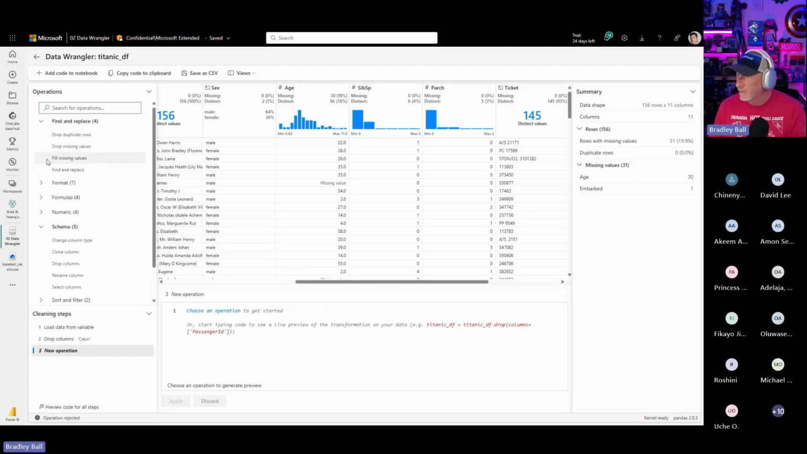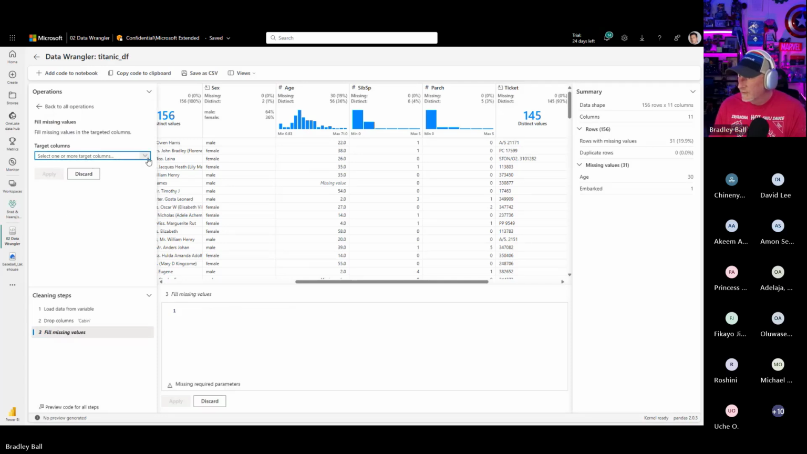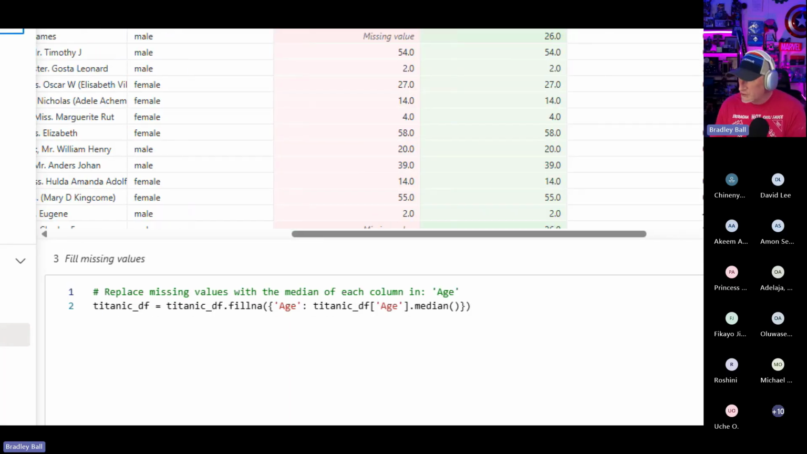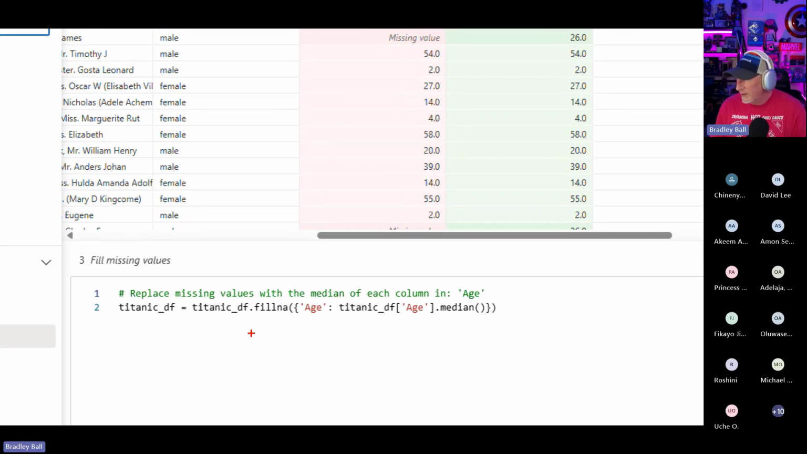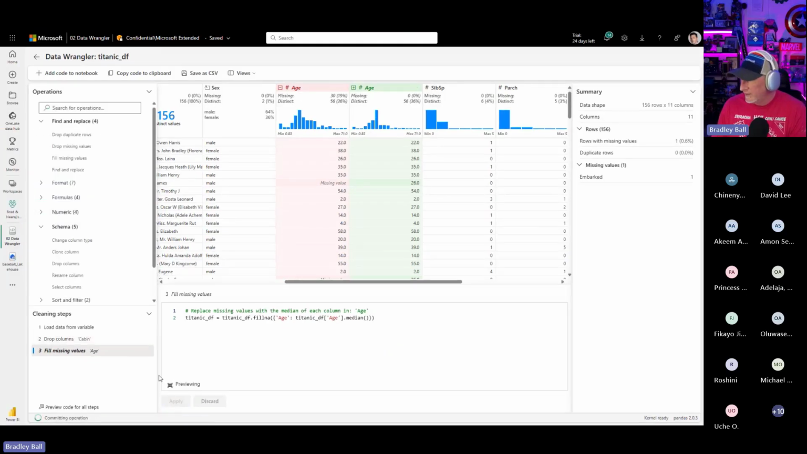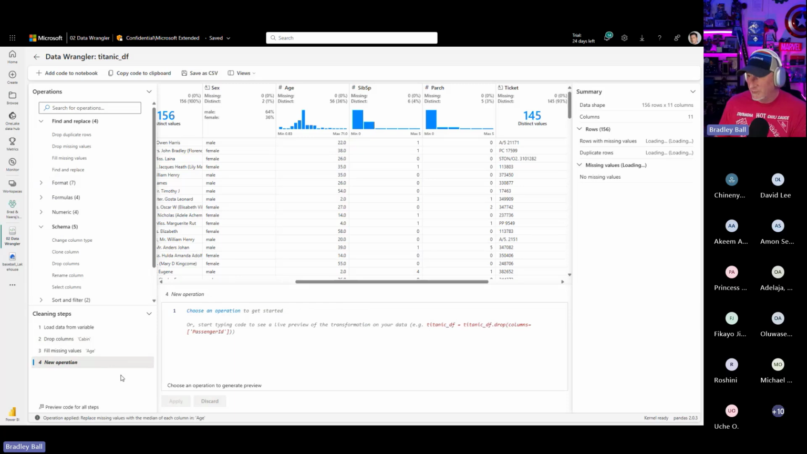Let's see, fill missing values. Here we go. We'll do age, and then let's set this as median. That's not the right way to fill missing values for age, right? A median is a terrible guess. But as I do that, you can see right down here, it's actually constructing the code for me. I've got the capability for it to fill age with a median value for anything that's an NA value. I could go ahead and apply that. But as we know, that's not really what I should do with age.